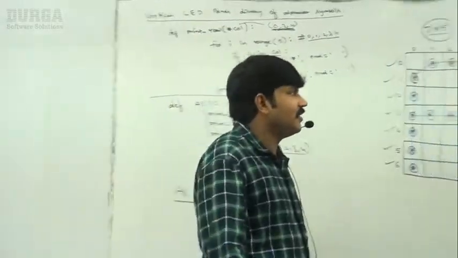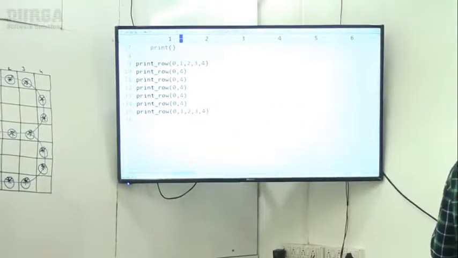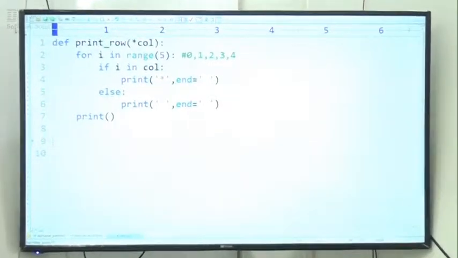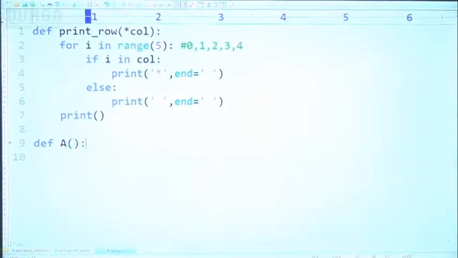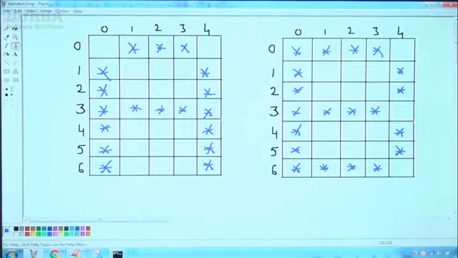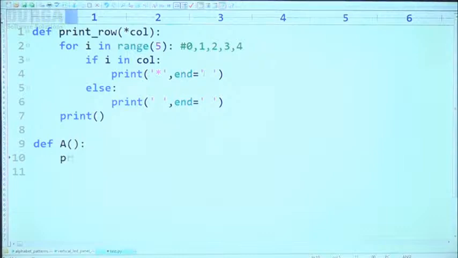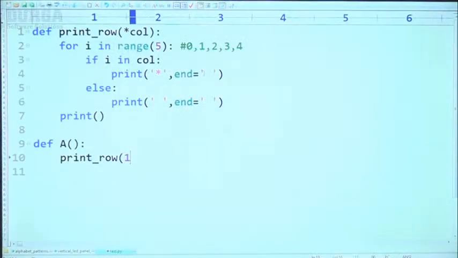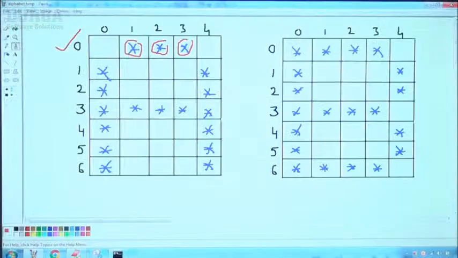Have a look once here. My requirement is, observe very carefully, sir. Here I define a function for A. If you observe the A symbol, in the 0th row, in the 1st position, 2nd position, and the 3rd position star symbols are there. That's why print row: 0th position, 1st position, 2nd position, 3rd position star symbols are there.